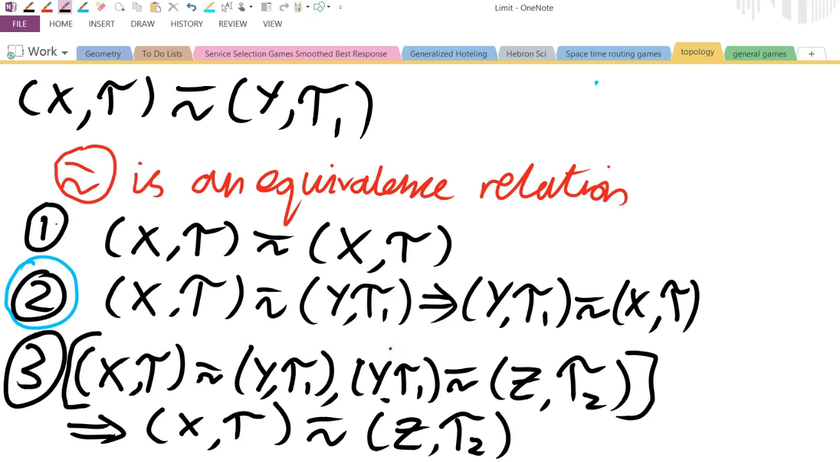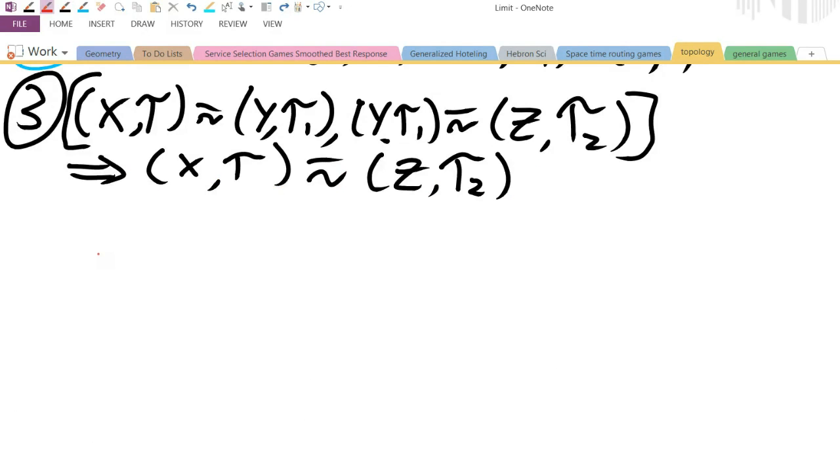Okay, so if we have conditions 1, 2 and 3 holding, then we're going to have that a homeomorphism is indeed an equivalence relation, and it is. And basically we're going to prove it together. So I'd like you to show points 1 and 2, and I'll prove that point 3 holds. Okay then, so we're going to try and prove that point 3 holds now.